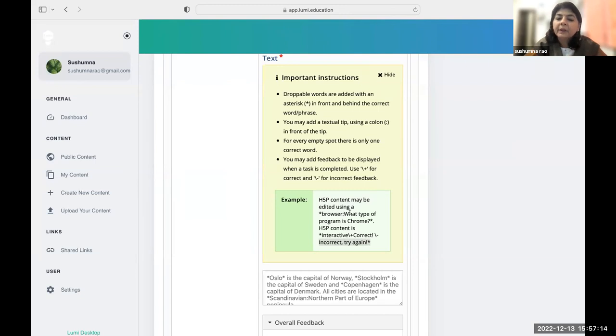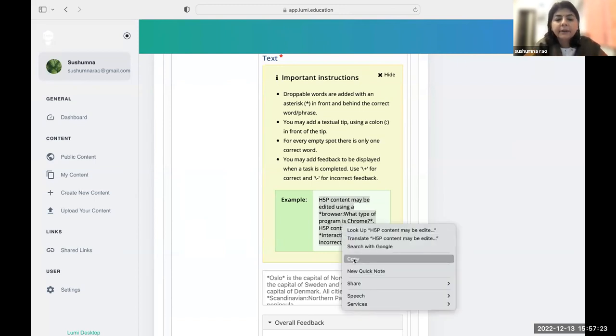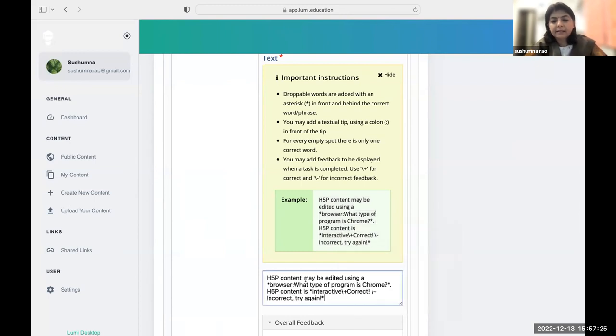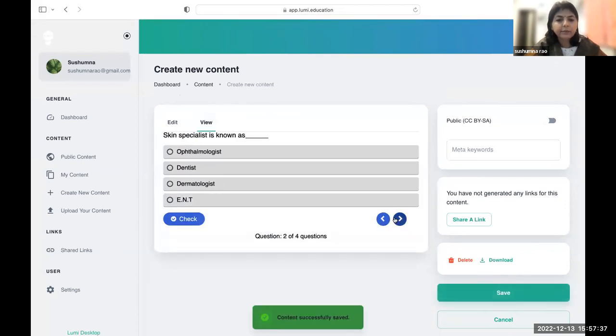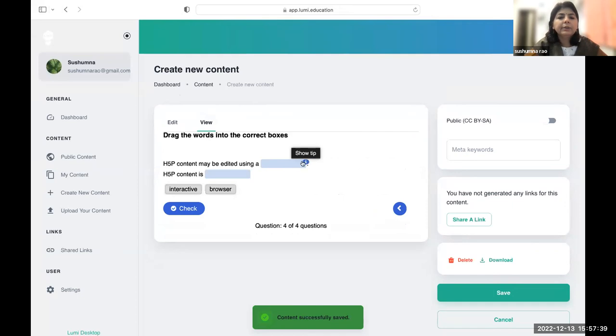अगर आपको देखना है कि ये कैसे काम करेगा तो खाली ये कॉपी करके पेस्ट करके भी आप देखिए कैसा काम कर रहा है, before you try any other option here. For example, I just copy and paste this and I will save it and I will show you how it works. I do my own content type. मैं view करके देख रही हूं. देखिए तो यहां पे textual tip hint जैसा दिख रहा है. What type of program is Chrome? Then I will understand, okay, browser is the correct option.